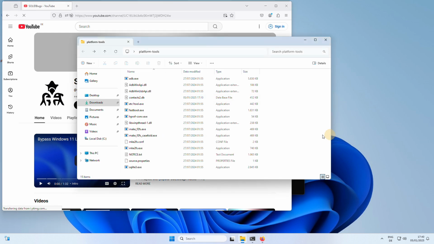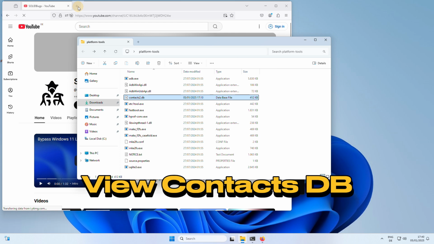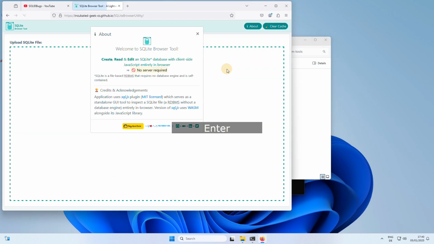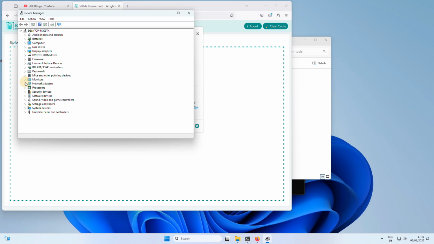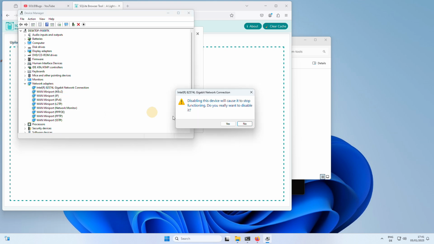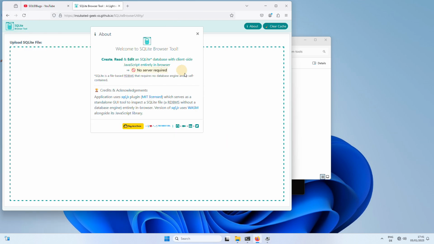To check the content of contacts database file, you could use a free tool. With this tool, you can create, read, and edit SQLite database client-side in a browser. No server or internet is required. If you are paranoid like me, go offline before using the tool. You never know until you know.